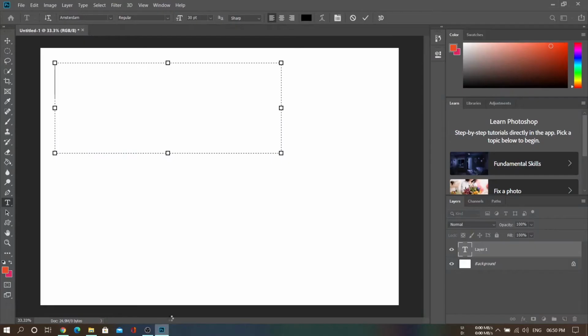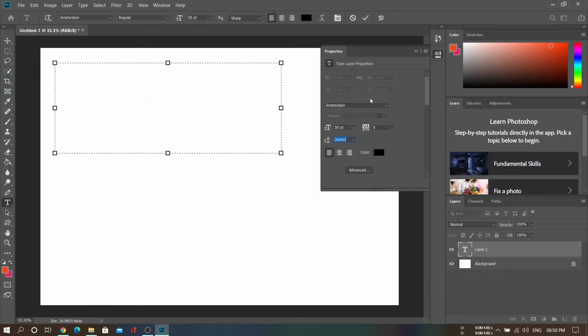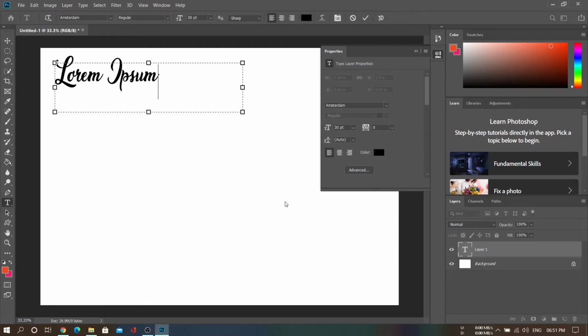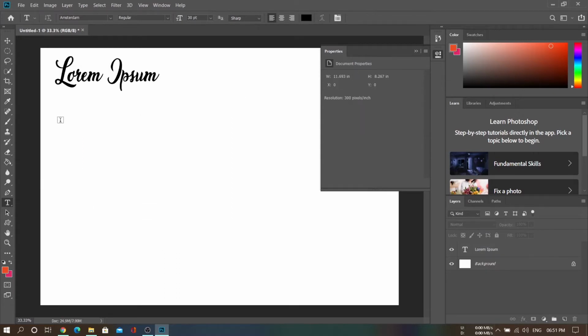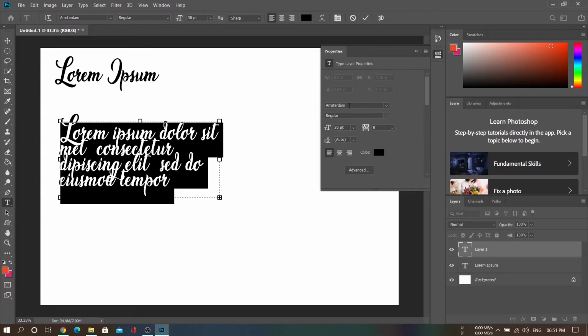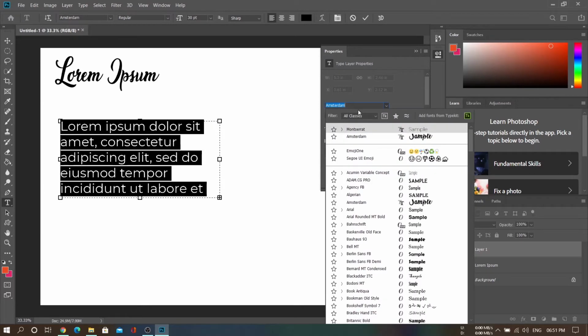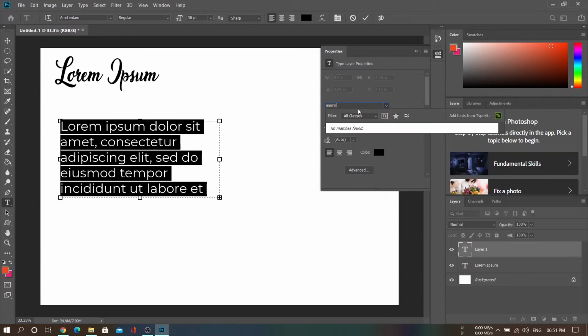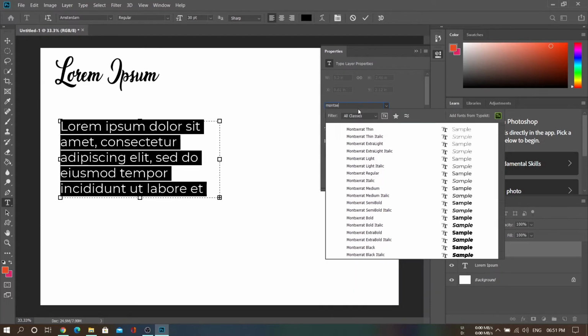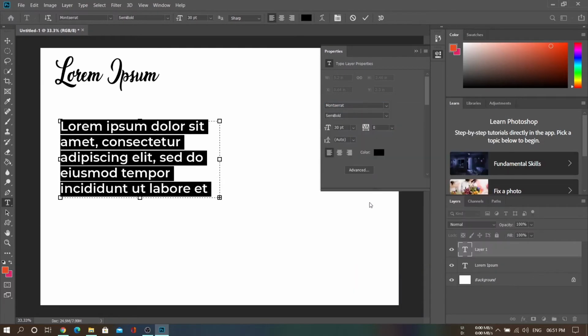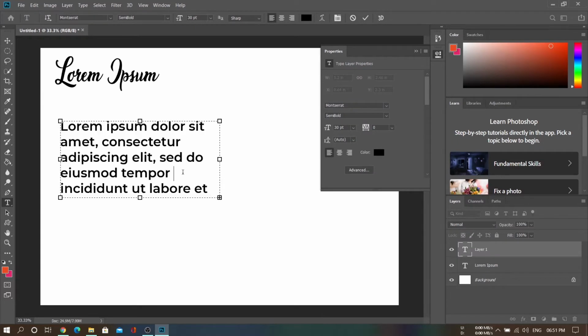Now we are going to learn how to insert the font. Click on the properties menu. Search font. I have already selected it. So this is a very nice looking font. For the next font, Montserrat, go to this and search for Montserrat. You can also see the font now.